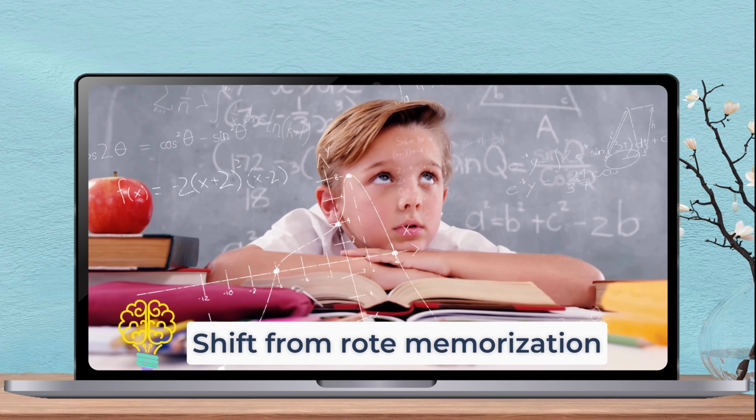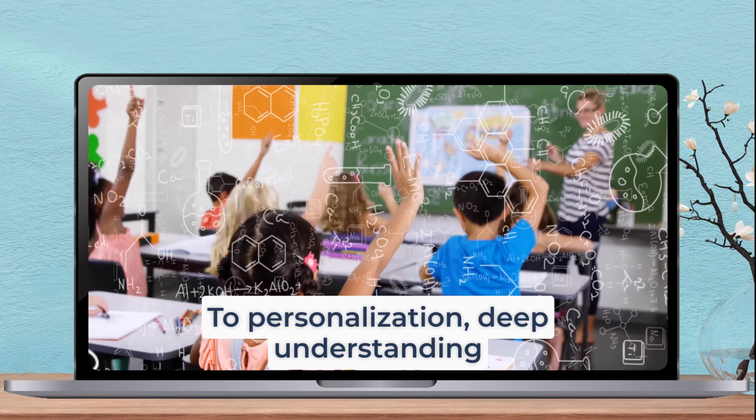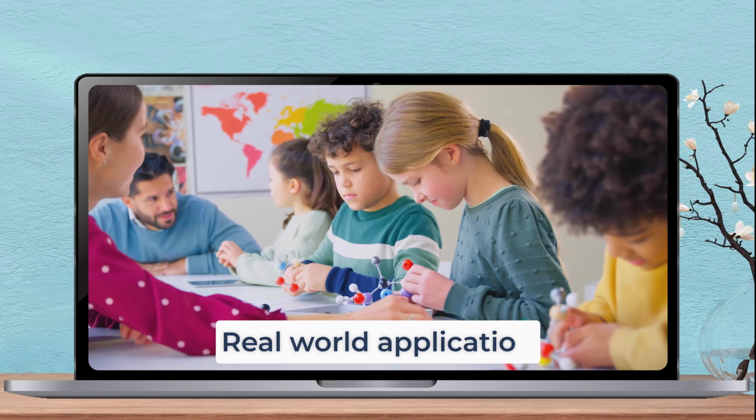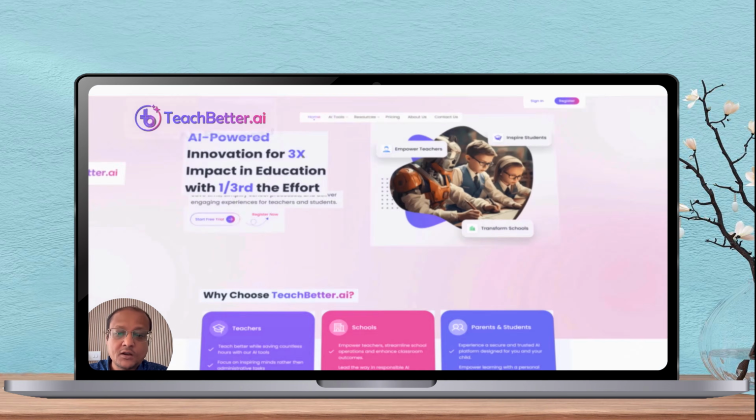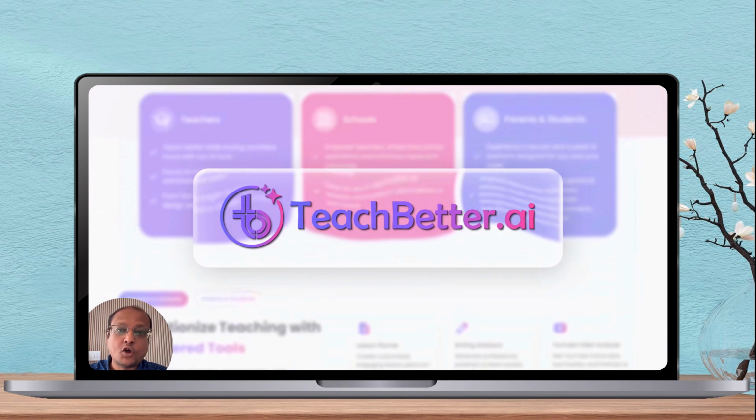At TeachBetter.ai, our mission is simple: to help education shift from rote memorization to personalization, deep understanding, and real-world application of concepts. And to enable this at scale, we are building one of the most affordable and all-in-one AI platforms for education.